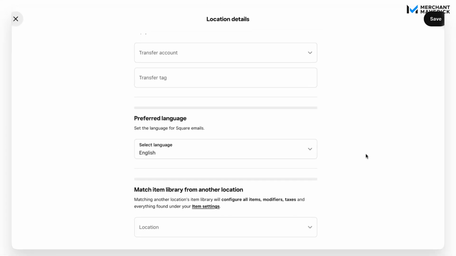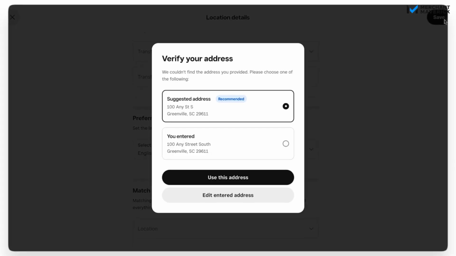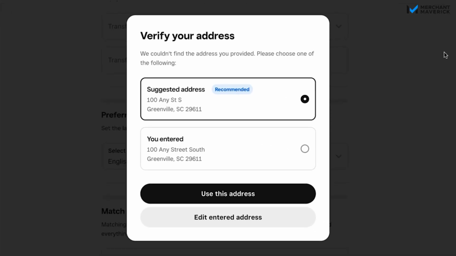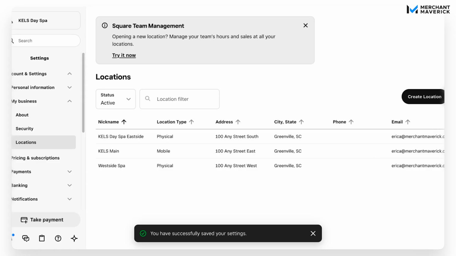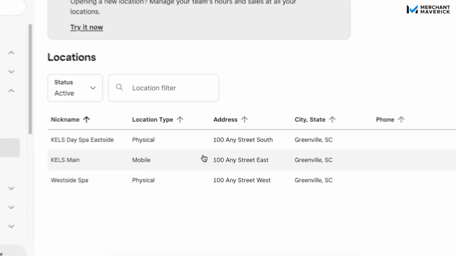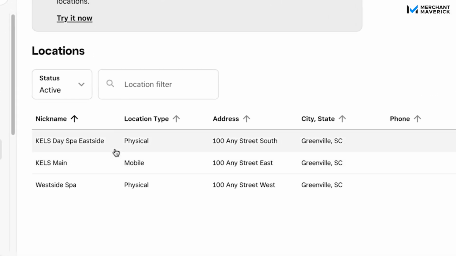So once we've made sure that everything is correct, we are going to click save. It's going to pop up if there's something with your address. It's going to give you a suggested address. This is a completely made up one, so I'll just go with what I entered and click use this address. And then now, as you can see, we're back to our locations, and the Day Spot East Side physical location has been added to our list here at the top.